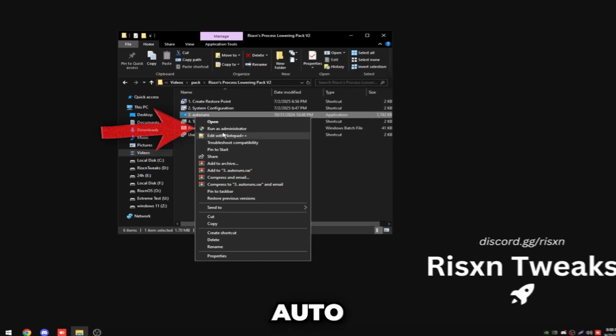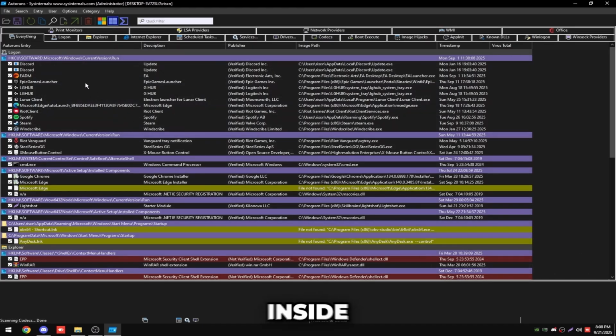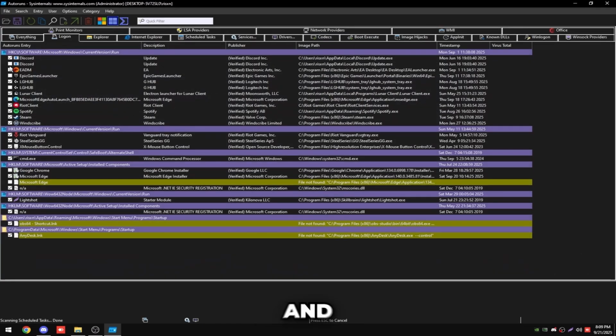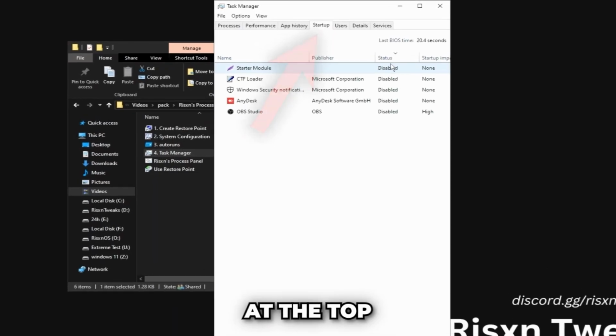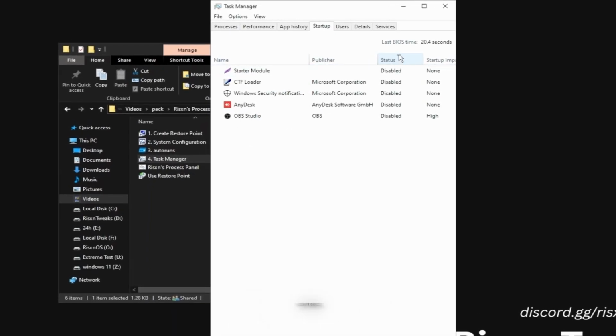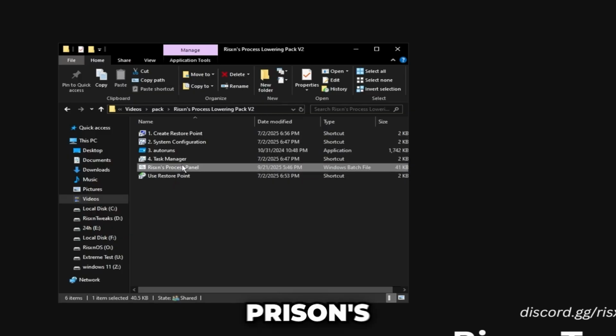And then right click on auto runs and click run as administrator. And then inside of here, click log on at the top and uncheck everything in here besides the NA files down here and also the cmd.exe. And then you can close out of that and then open task manager. Click startup at the top and then click the status right here until the arrow is pointing downwards and disable everything in here.